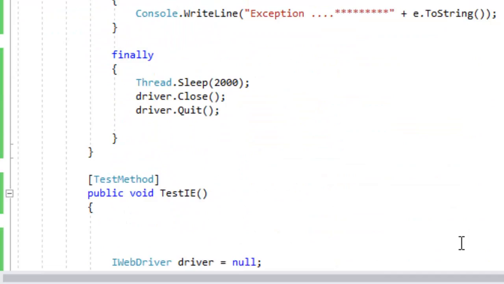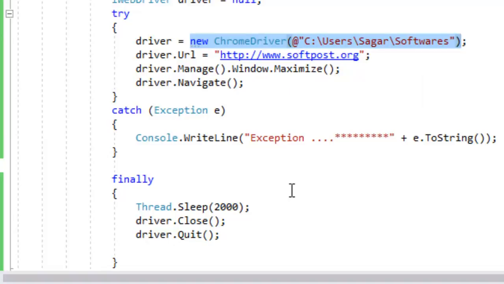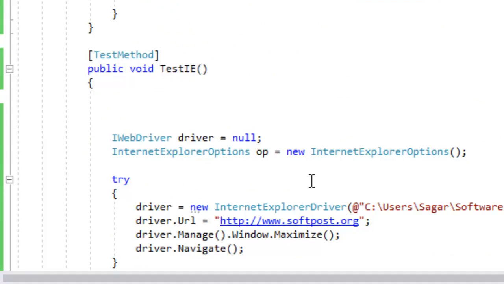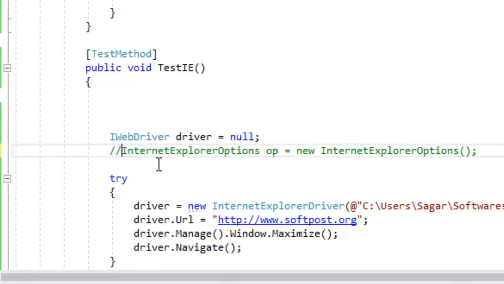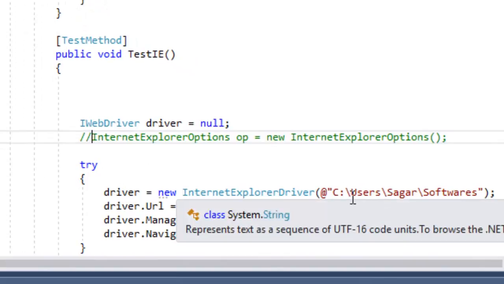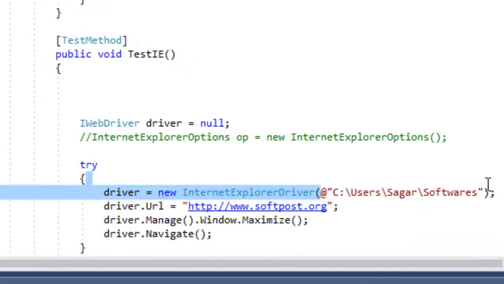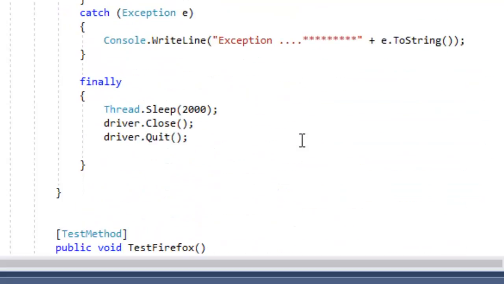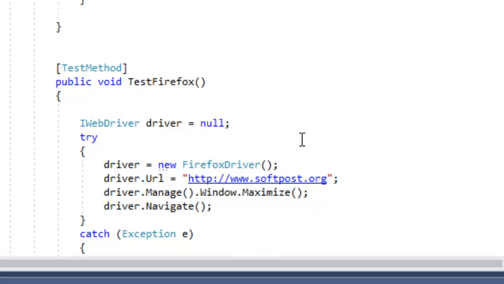For example, to launch the Chrome, we have the ChromeDriver. To launch Internet Explorer, we have the InternetExplorerDriver. Like that, you can ignore this at this point of time. For the Internet Explorer driver, again I gave the path where IEDriverServer.exe is available. Similarly, I have Firefox, and the FirefoxDriver is used.